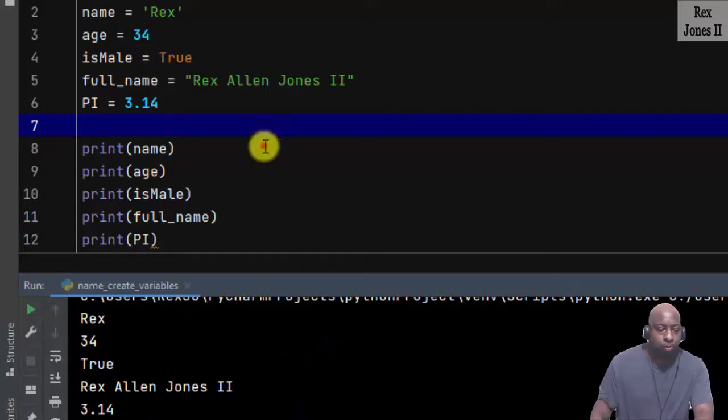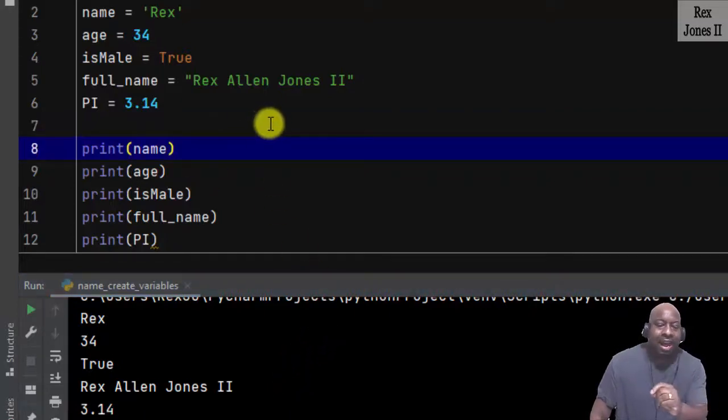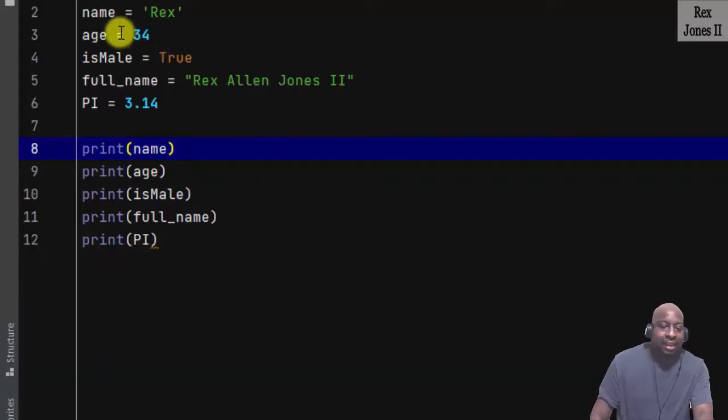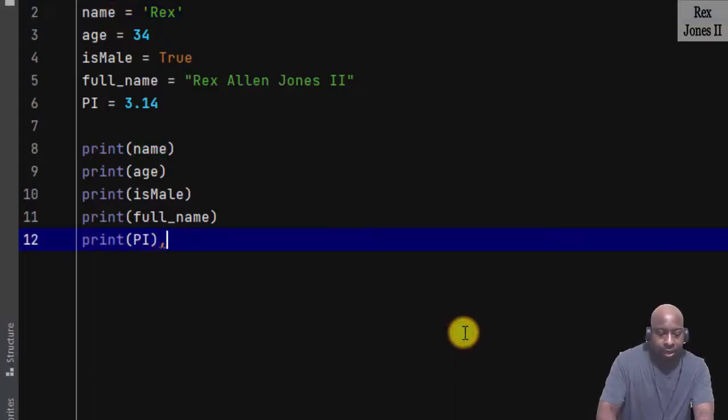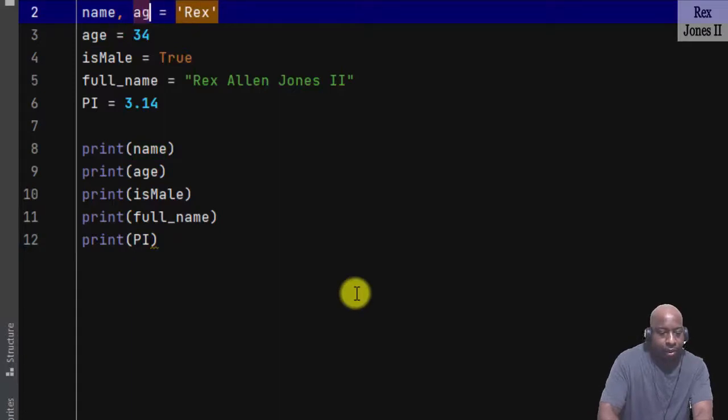If you want to, you can combine the variables. For example, age can be combined to 34 by separating it with a comma after the variable name, age. And the value gets placed after the comma, and we put 34.